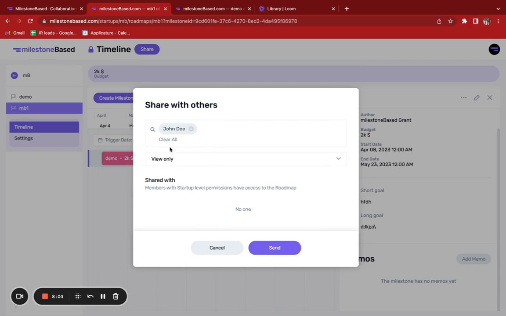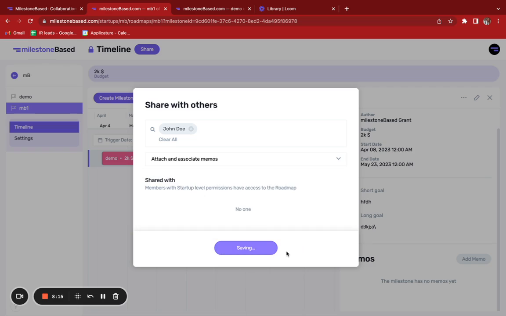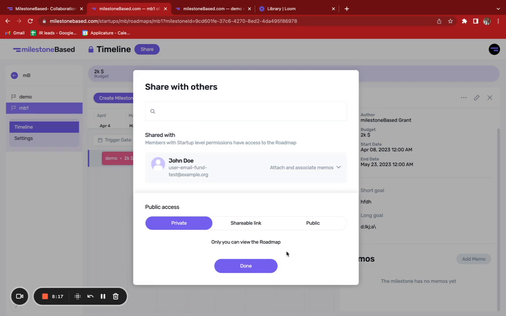You write down the name of this person. You give this person the permission of what exactly can be done. And once you do this, you can send this roadmap to this person.